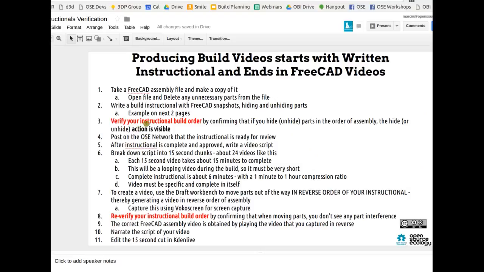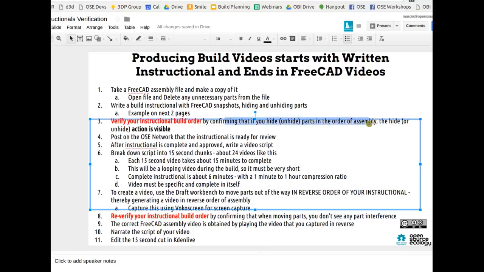Now you can verify your build instructional order by confirming that if you hide and unhide parts in the order of assembly, your action is visible. Do you understand that? In other words, if a part lies under a certain part, when you select it and hide it in the tree view, you won't see what you did in the view of the object in FreeCAD because it's behind some other part. That also tells you that's not the proper order to build it, because if you can't access or see it, you can't build it. It's the wrong order.